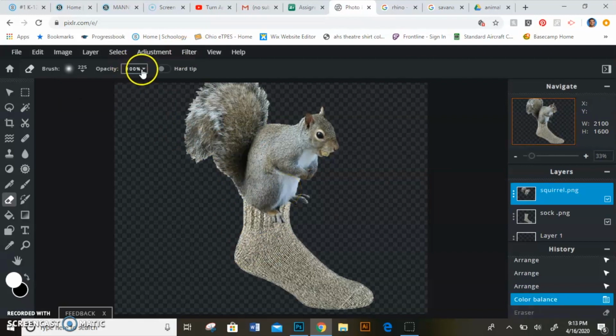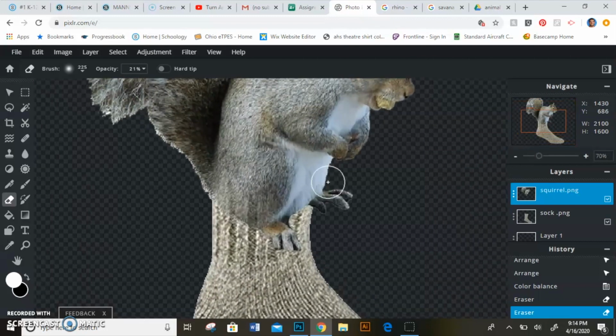Okay. Instead, what we're going to do is turn that opacity down to around 20% or so. That way, when you erase, instead of taking something away completely, it just kind of fades it out. And that's really what we want with our blend.